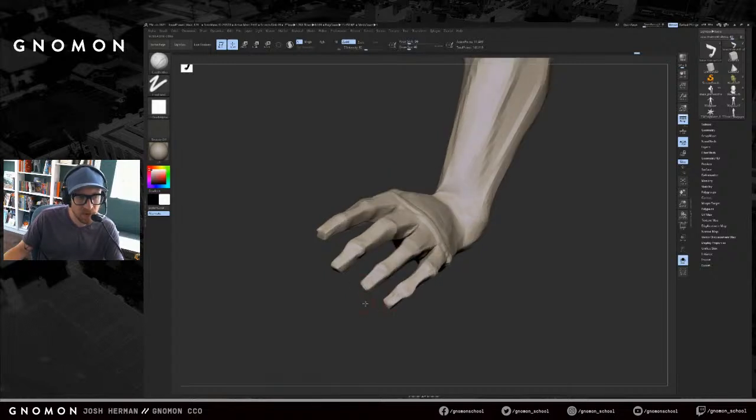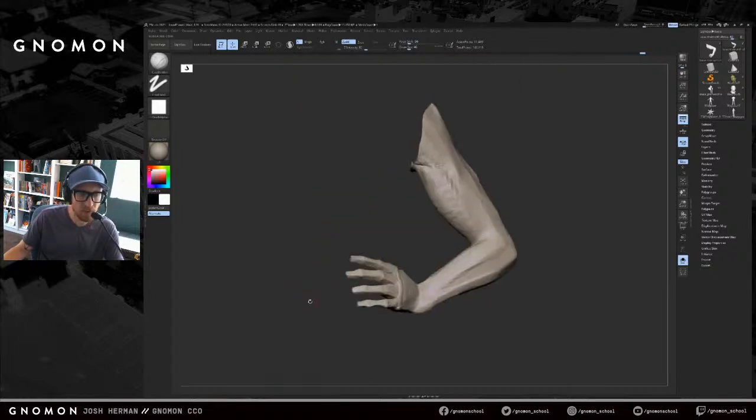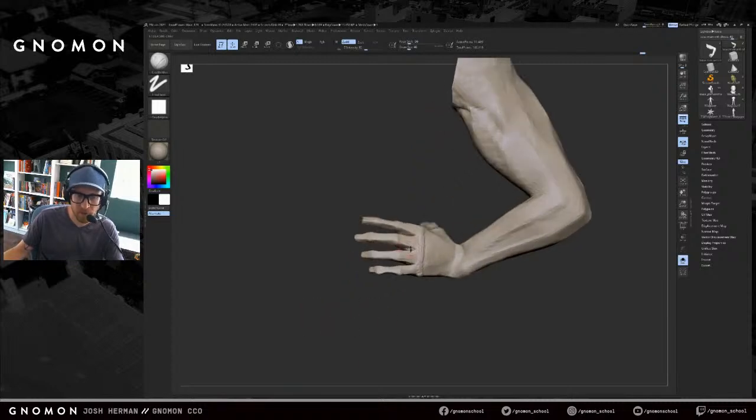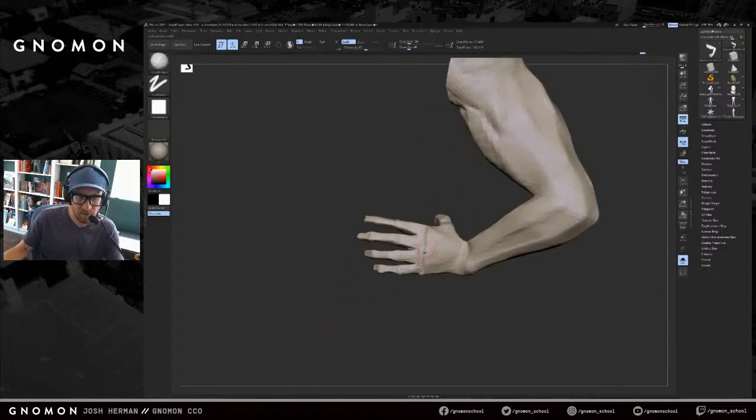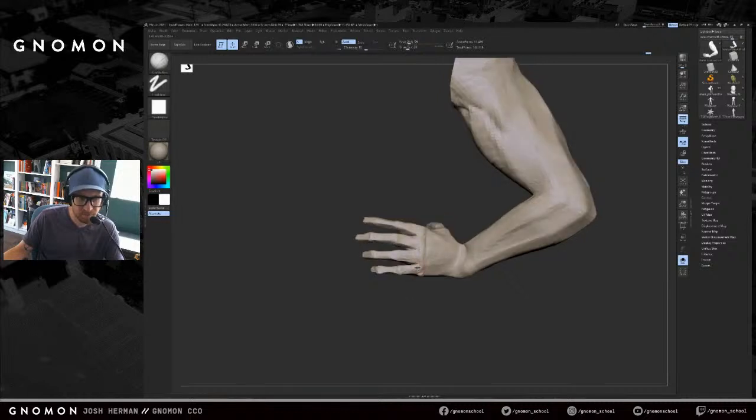And knocking off these edges. Get it to be a quickly rounded thing. Now, obviously, that's super skeletal, and that's fine. You can always adjust things if needed.